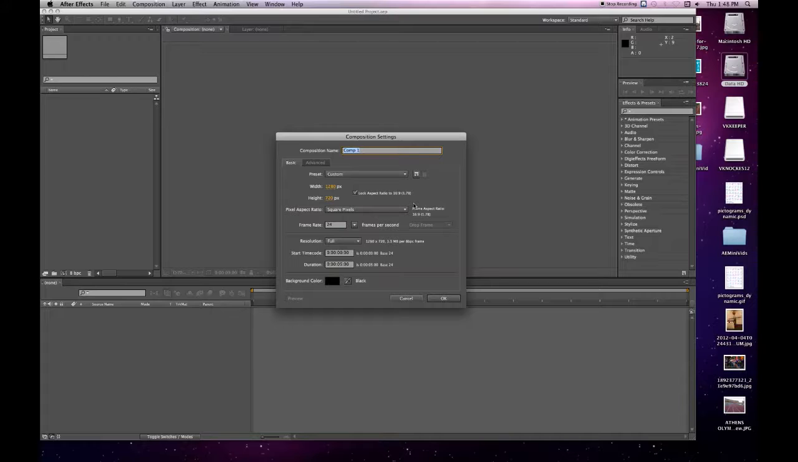Now you can leave it saying Comp 1, or you can give it a name. Say I want this to be my introduction, and that's supposed to have a montage or a group of images related to these Olympics to introduce the idea that this is the Summer Olympics in London. So I'm going to call this my opening montage. And I'm going to check my settings.